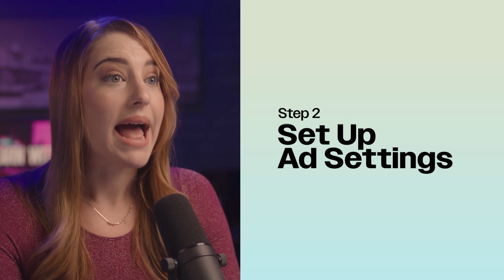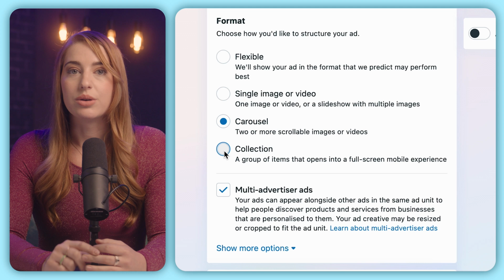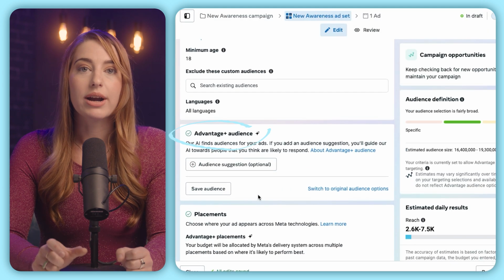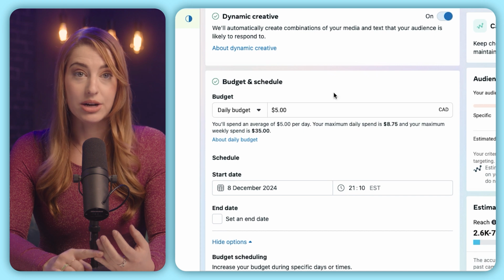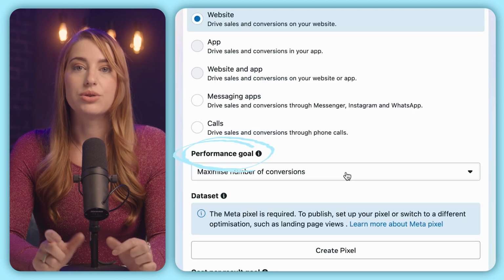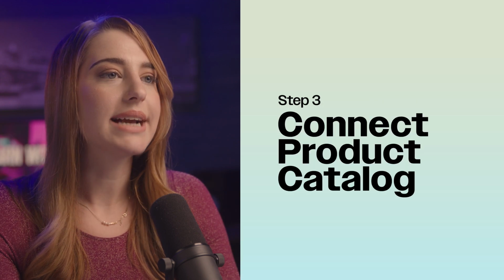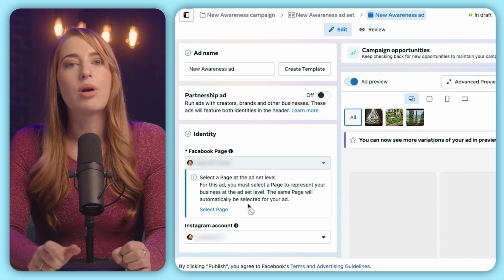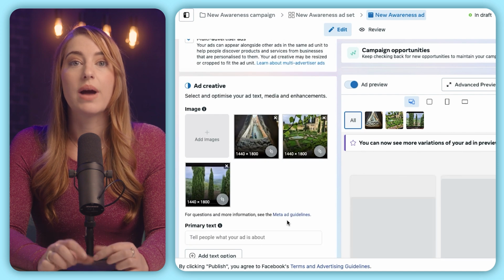Step 2, set up ad settings. Choose ad formats such as single image, carousel, collection, whatever you want to do. Select targeting options: interests, behaviors, demographics. Set your budget and bidding strategy, and then choose optimization goals, so conversions, clicks, etc. Step 3, connect your product catalog. Select the product catalog you want to use. Choose the product sets or individual products to advertise.